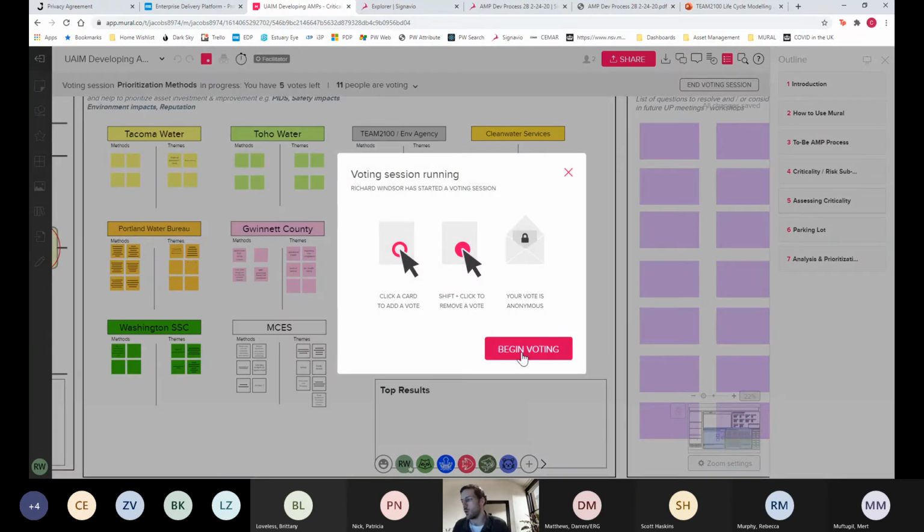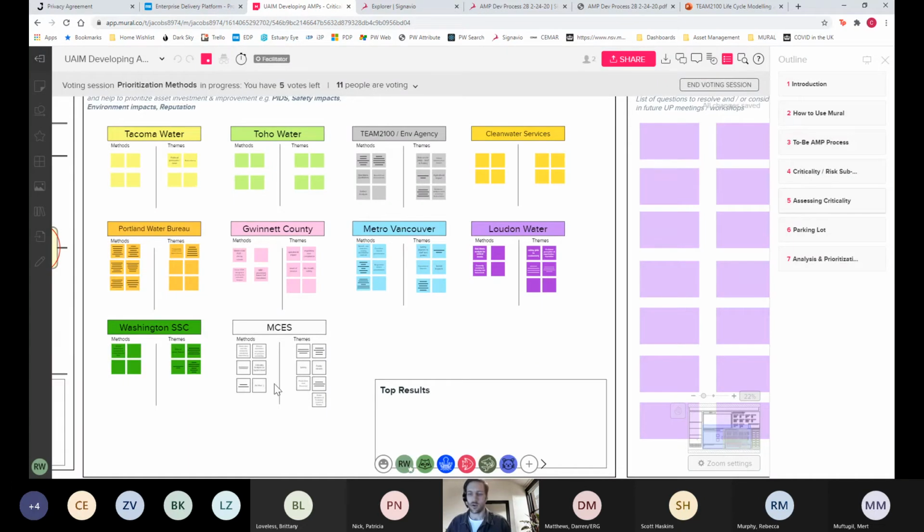So what it will mean now is you can't actually add any more methods or themes, because creating a new sticky will mean a vote that you're adding. So take 4 minutes or so just to go around and take a look at what everyone else has put in, and we're looking at methods to start with. So pick 5 methods in total.